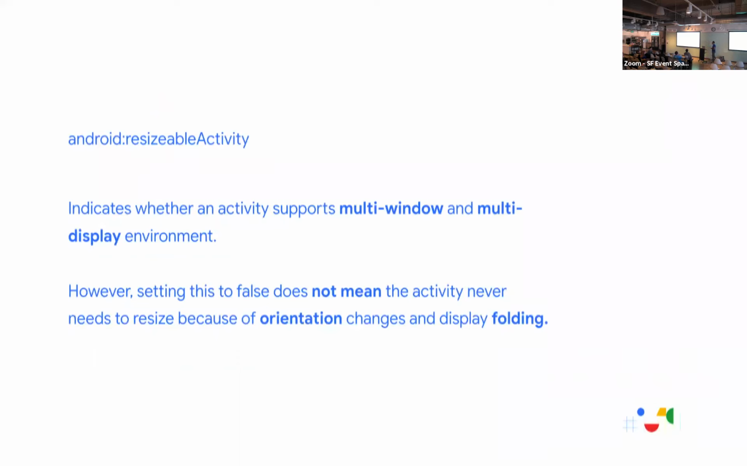The name may not really mean what it intends to. This is called Android resizable activity, but setting this to false doesn't mean the activity will never need to be resized, because whenever the device changes orientation, you still need to handle resizing. But we still wanted to make apps work out of the box on those devices.